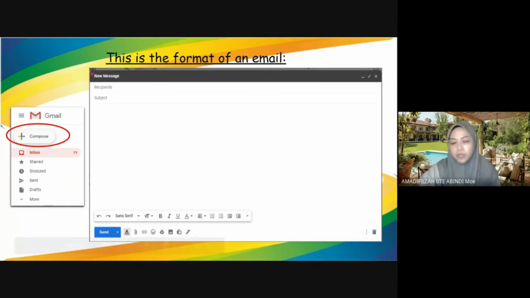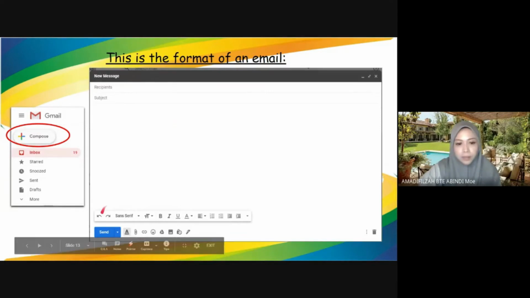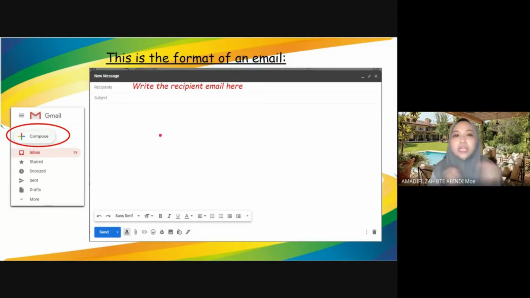On top here you can see new message, and then there is an option there, recipients, subject, and then the empty space here is for you to write your email. And then you can see there are buttons here for you to choose, and the last one is for you to click send. Okay, now what is the format of an email? An email, you must write the recipient address. Recipient is the one that is going to get your email. So you write the email address here, not the house address, but the email address.